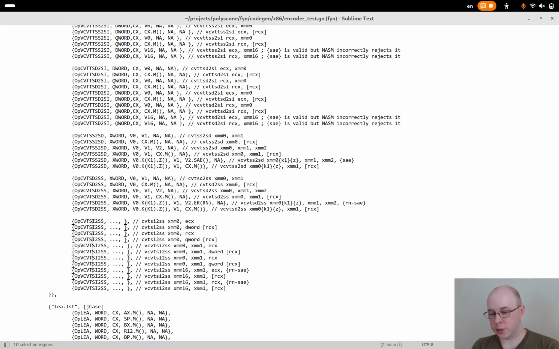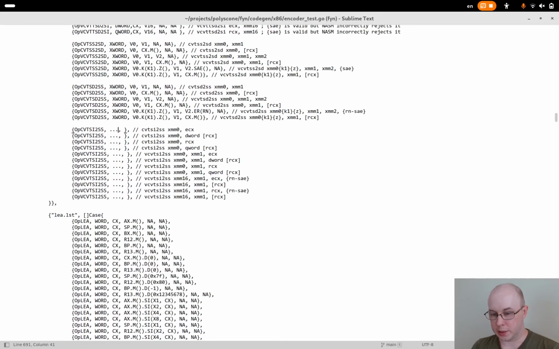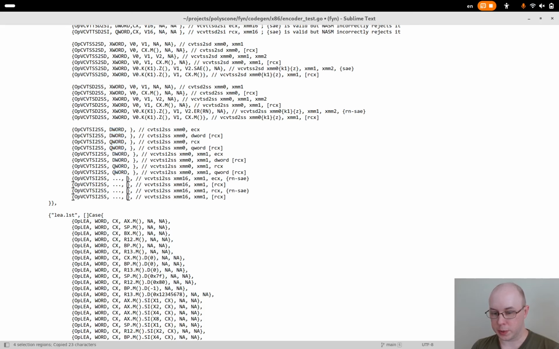But this one has two rounding versions which weren't in the other ones there. So actually I'll just fill these out manually. So for the SI widths for this one is D word. These ones are Q word. And this is just going to repeat down here because this one, NASM, didn't reject the rounding, which is correct.